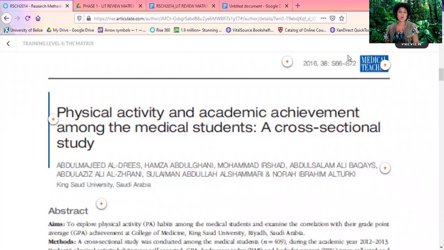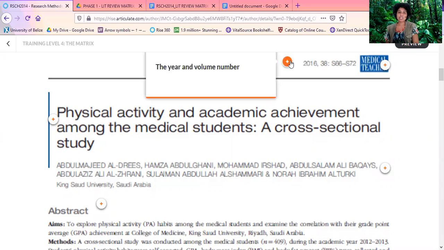Hi guys, so here we will now look at a research article and give you a brief description of how to create a matrix. Here we have a research article, and if we click on each of these sections, we will see that we find the various parts of the article.